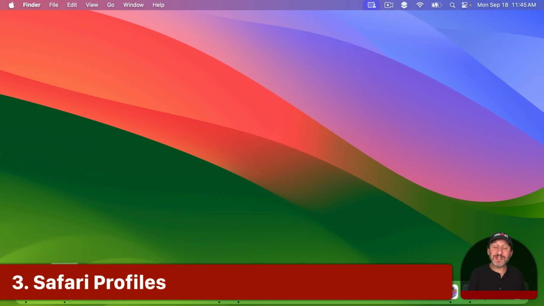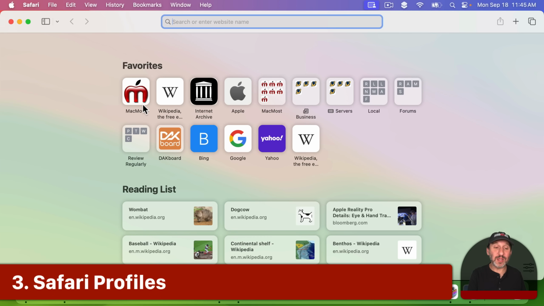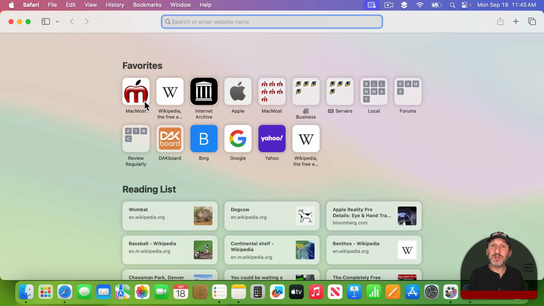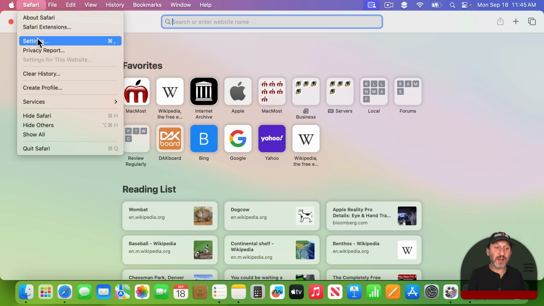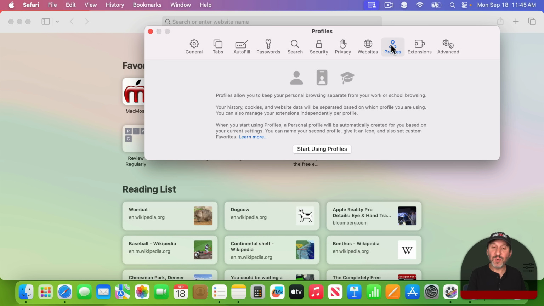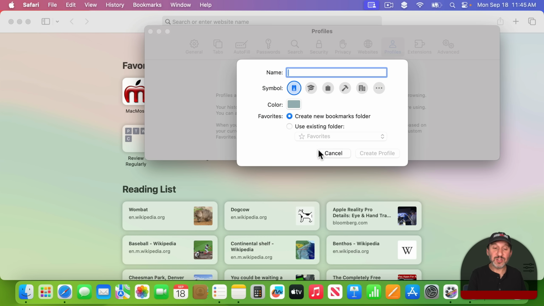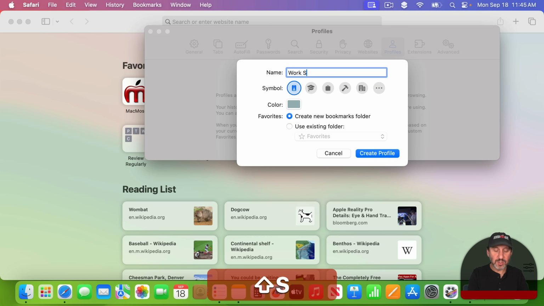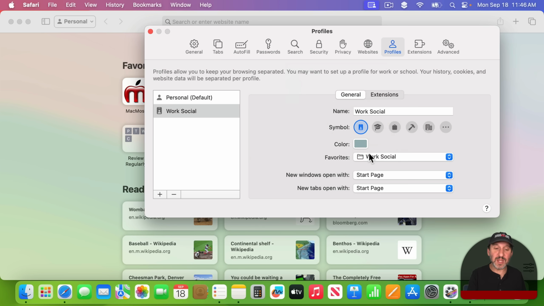Now there's a couple new tricks in Safari that are really interesting. One is that you can now have multiple profiles. So we go into Safari Settings, we go to Profiles here, and you could start using profiles, create a new one. So I'll call this one called Work Social, and I can set a symbol for it and a color and whether or not it uses the same bookmarks.